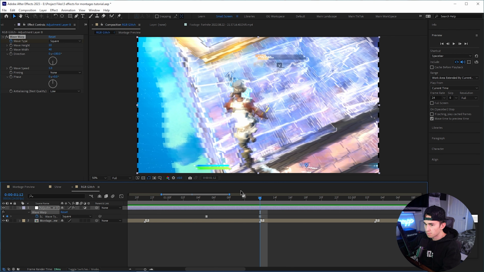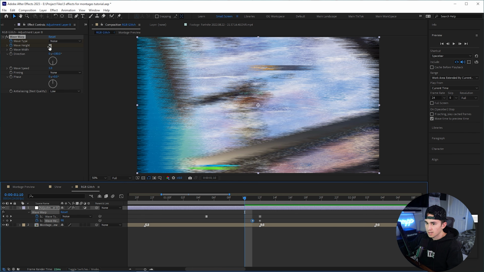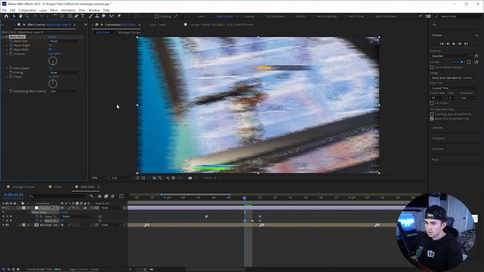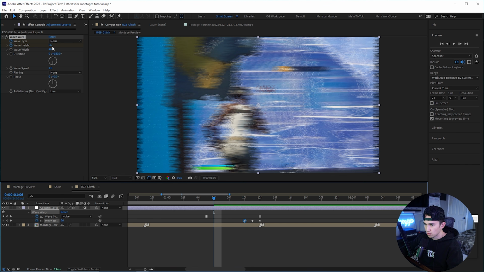Next, we're gonna go to the middle marker and put a keyframe for the wave height and put this to 0. We're gonna go back 1 frame and put the wave height to 98. Go back 1 more and put it to 56. Then we're gonna go back 4 frames, 1, 2, 3, 4, and put it to 0.